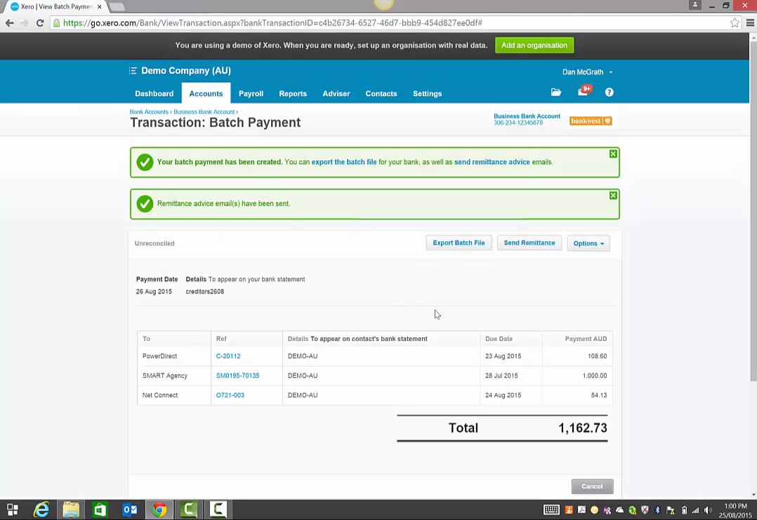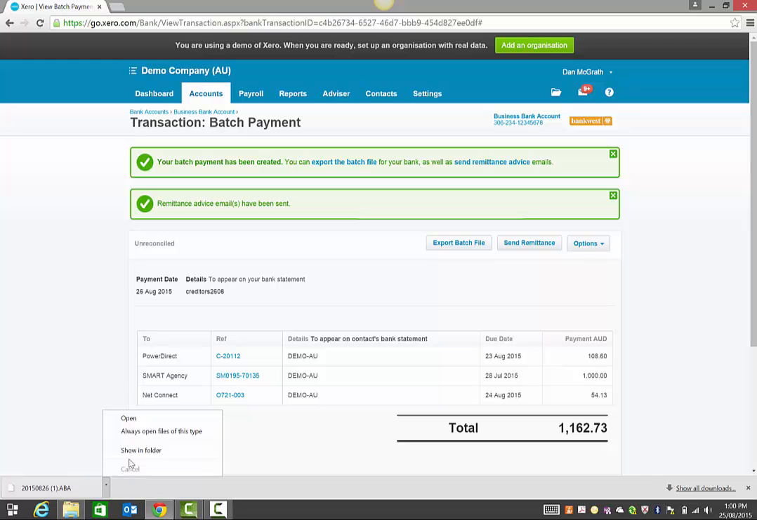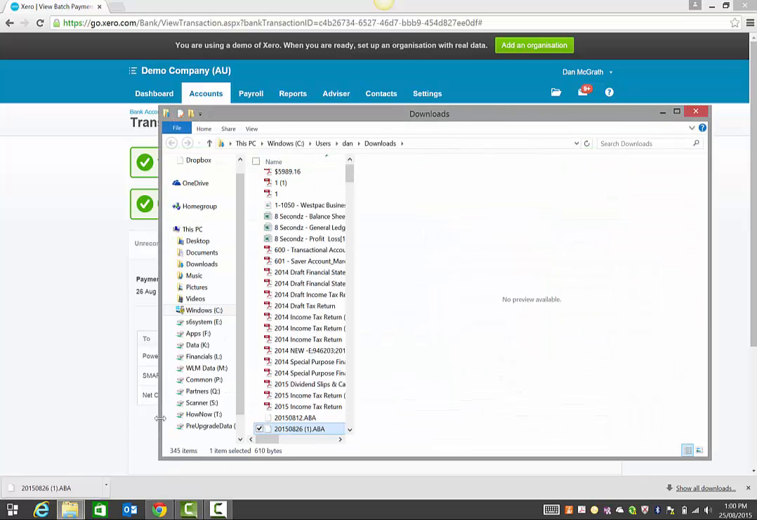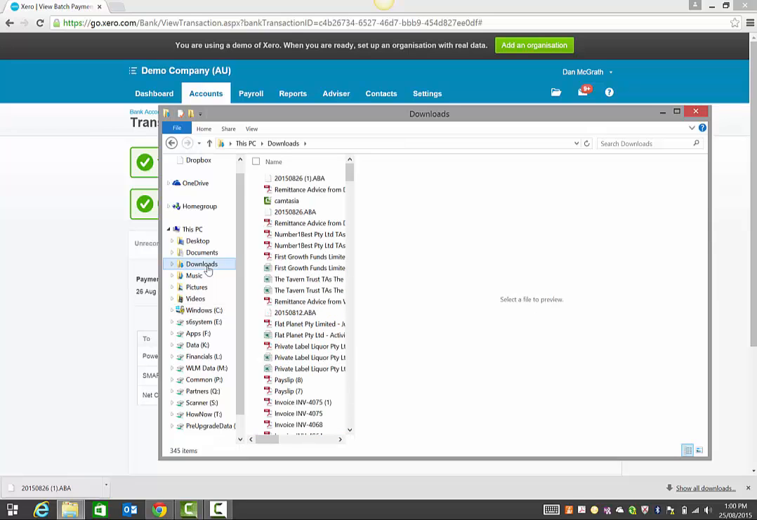Okay, so once I've sent the remittance advice, the next thing I can do is export the batch file. What this does is it creates an ABA file. The ABA file is the type of file format banks require to be able to import information, to be able to populate payments. So the only thing to make sure is that you're saving this in a file that you'll know where to find when you go into your internet banking. In this case, I'm just going to put it in my downloads.